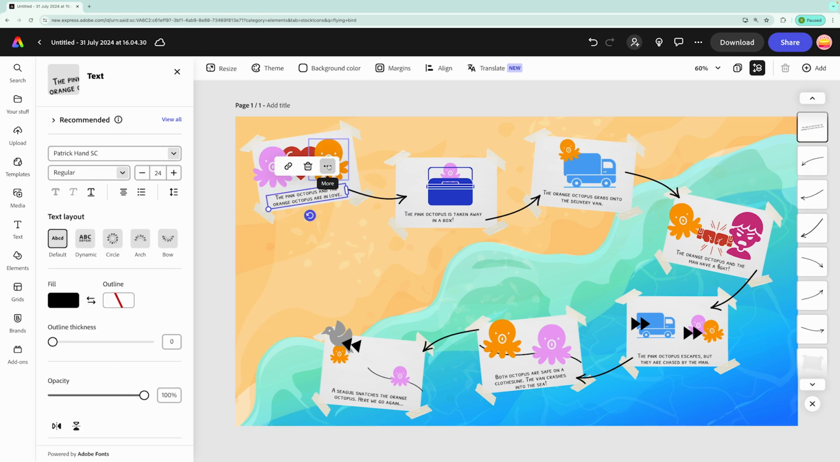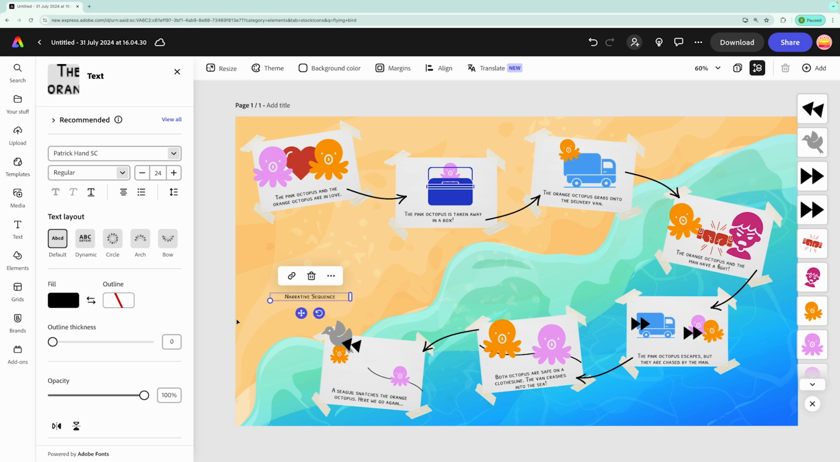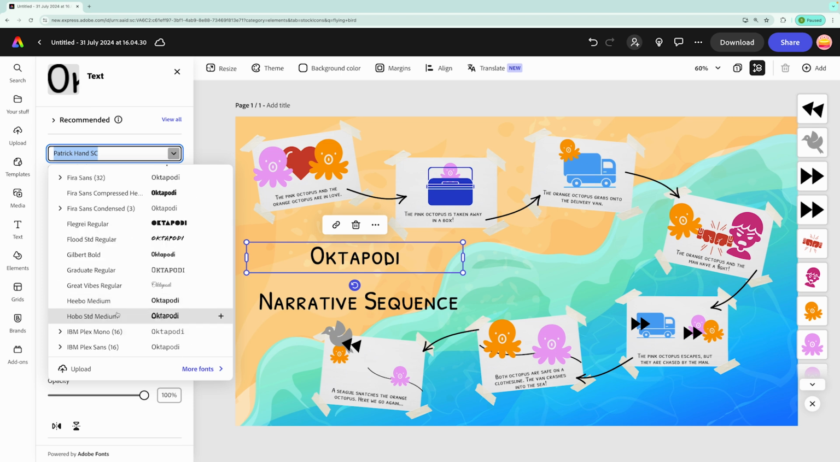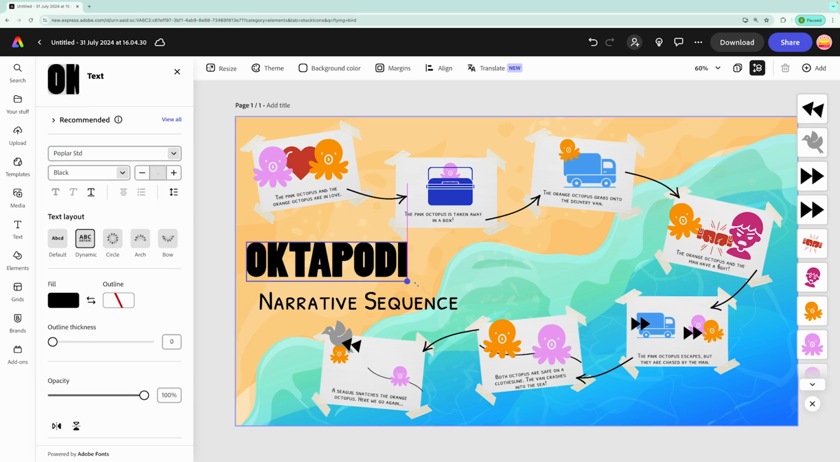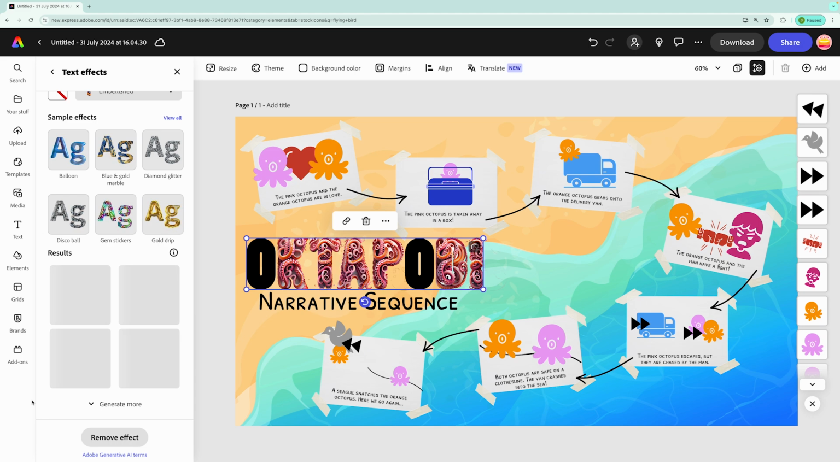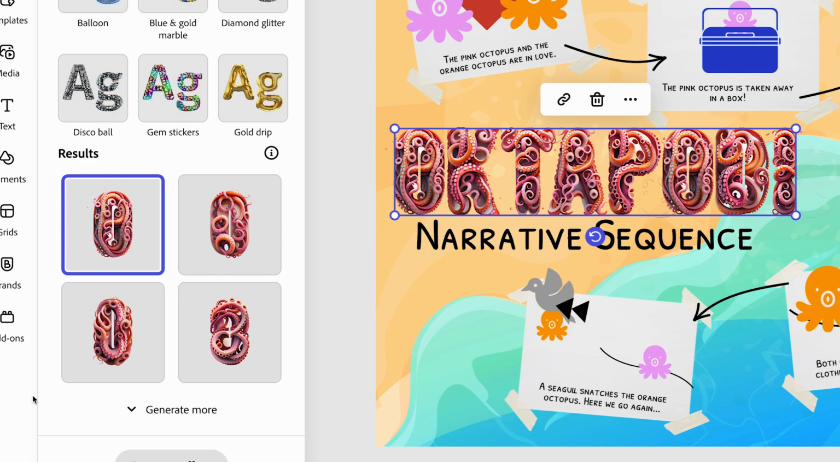Let's duplicate one of our text boxes now for our narrative sequence subtitle. And let's duplicate this again and change it to the title of the film, and maybe find a different font. And here's a cool final idea. Why not add a text effect so that the name of the film reflects a texture that's something to do with what we see? There we go.